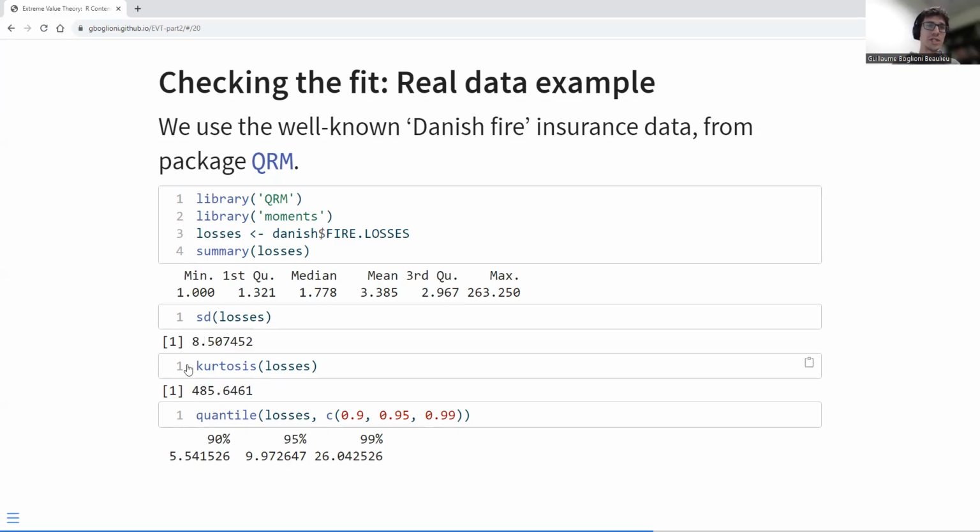The kurtosis, some people use it as a measure of tail heaviness. It's kind of debated. Is it a good measure of tail heaviness? I don't have strong opinions about that, but it's a rough idea that the kurtosis gives you some idea about how tail heavy a distribution is. Here the kurtosis is very big. And you see the 99th percentile is 26, but you still have data very far away from this.